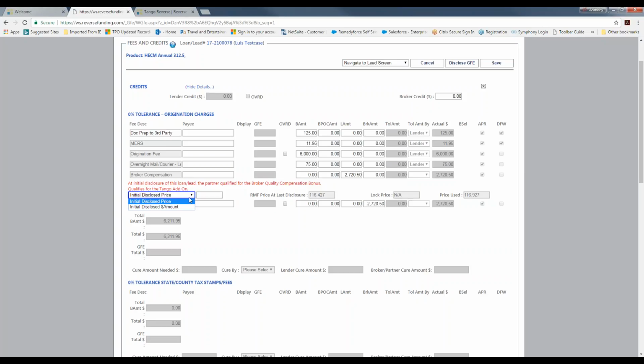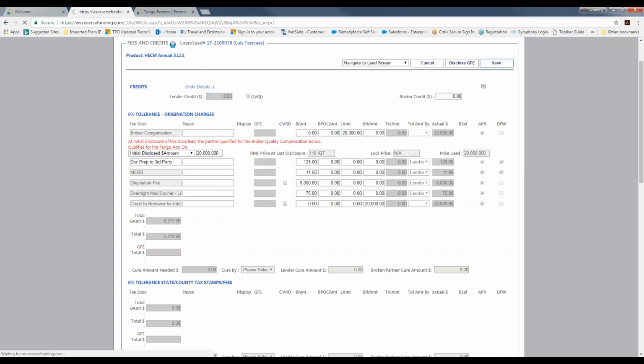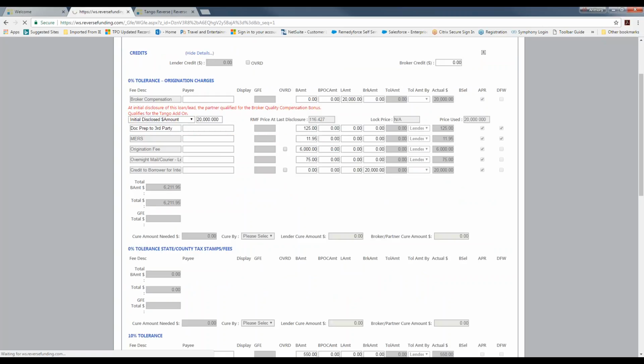But if for some reason you want to change that, if you want to use a different disclosed price, or if you want to use a flat fee, let's say we want to use a flat fee of, I don't know, 20,000. You just put it right there and save. And it shows right there, 20,000. And it shows up here too, broker compensation, all right there.